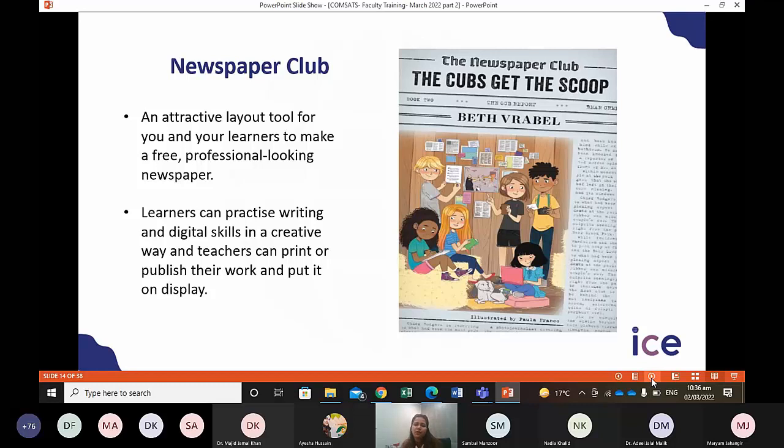Especially for our social sciences students, if teachers from social sciences use it for their current issues, there is a sense of achievement as well, because you are creating your own newspapers, right?